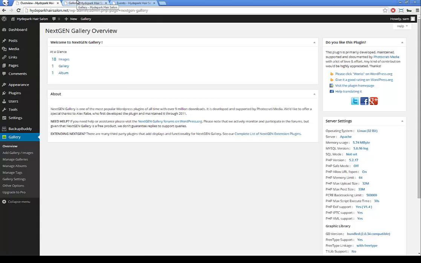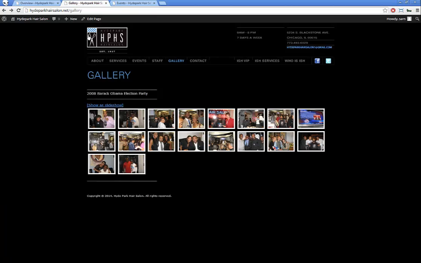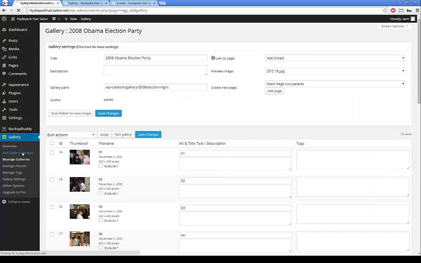Each image gallery is separated into albums. So right now we essentially have one album, the 2008 Barack Obama Election Party album. In the album there are, let's see, 18 different images. Let's just say I wanted to add an image to this album. So I apologize for that.